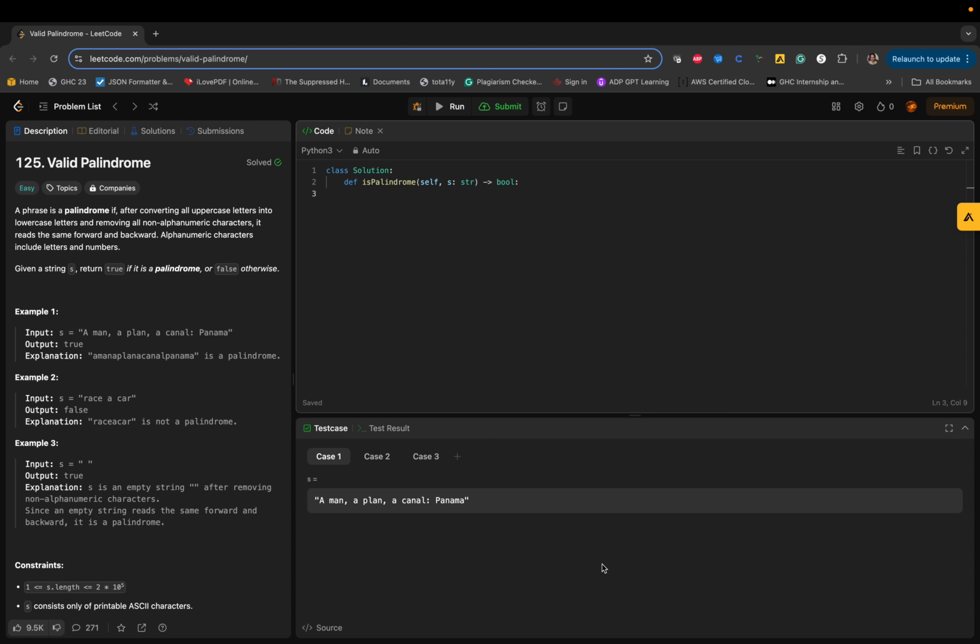Problem: valid palindrome, which is again an easy problem in LeetCode. Here we are required to see if a given string is a palindrome. A phrase is a palindrome if after converting all uppercase letters into lowercase letters and removing all non-alphanumeric characters, it reads the same forward and backward. Alphanumeric characters include letters and numbers. So we are given a string, we need to return true or false depending upon whether it is a palindrome or not.